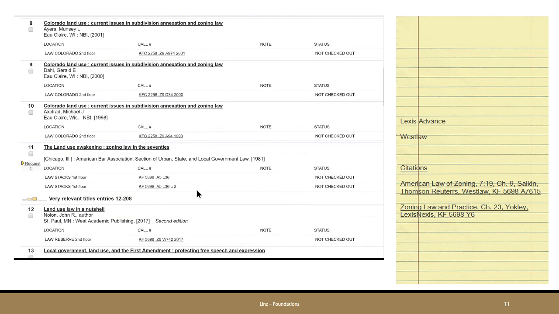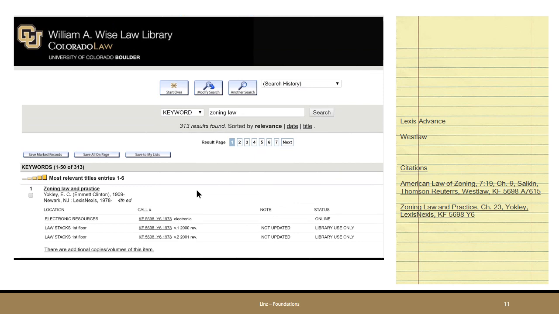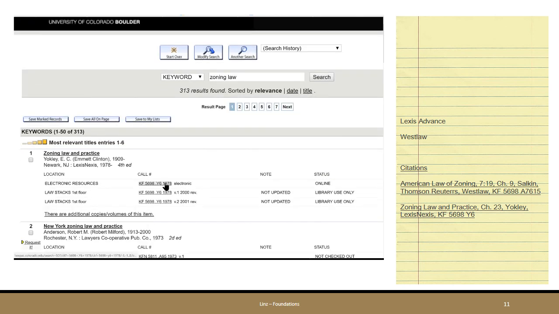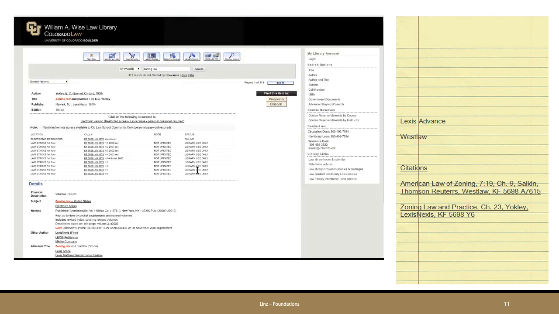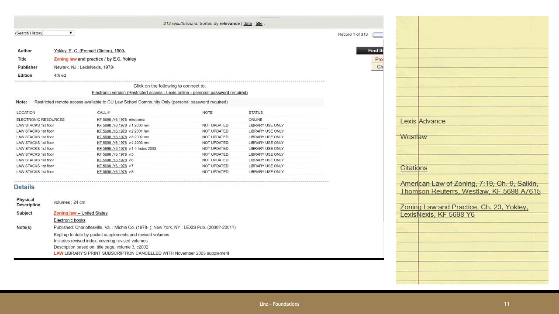Okay, so one thing we could do from this search is write down that call number, KF5698.Y6, and head to that part of the collection. Before we do that though, let's take a look at what kind of titles are in our catalog. Let's take a look at this first one, Zoning Law and Practice. Here is the display from the library catalog.